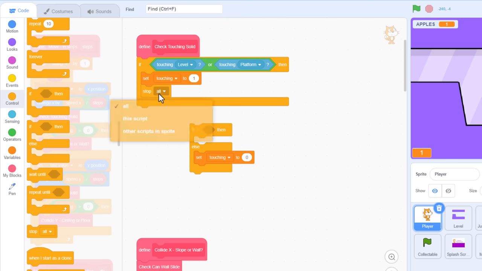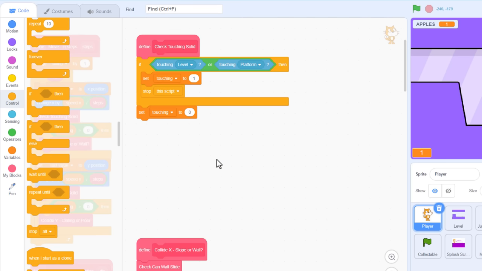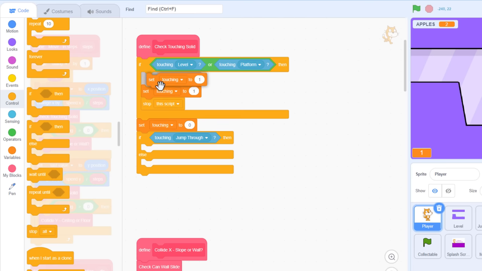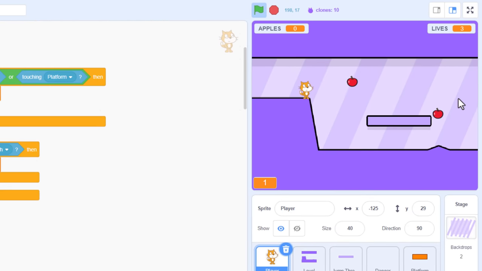So we stop this script, literally. Then under this if, we restore the set touching to 0. Okay, that change should have no effect on how this script behaves. But now we can drop a new if else block below to capture the jump through platform collisions. Check if we're touching the jump through platform sprite. And then, as I said, to test this, just set touching to 1 to make it act like any other solid platform. Cool, smash that green flag. And yeah, we've got ourselves a nice solid platform. I can stand on top of it and also jump and smash my head on it from below.